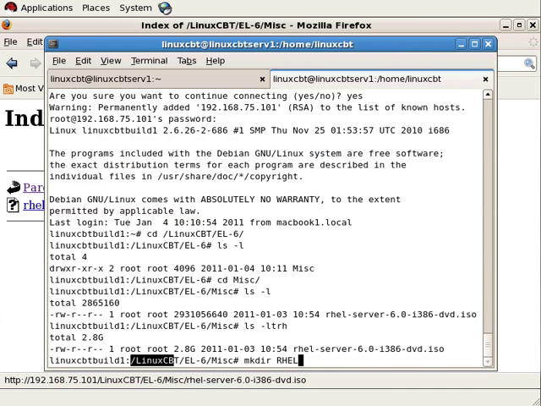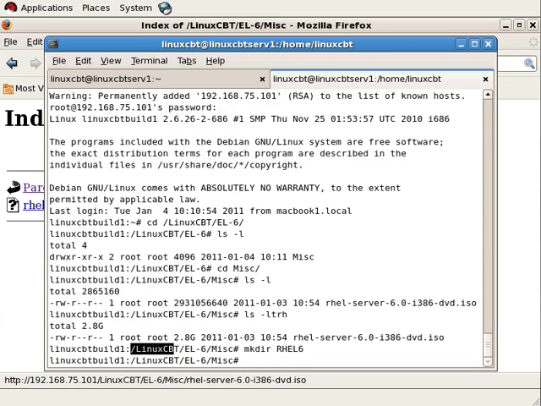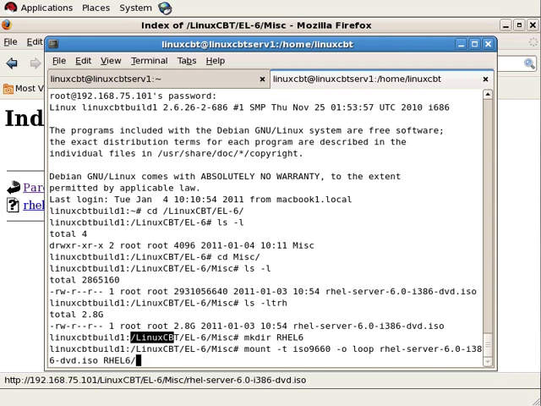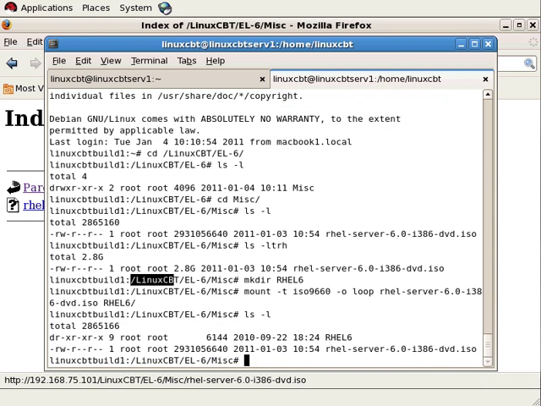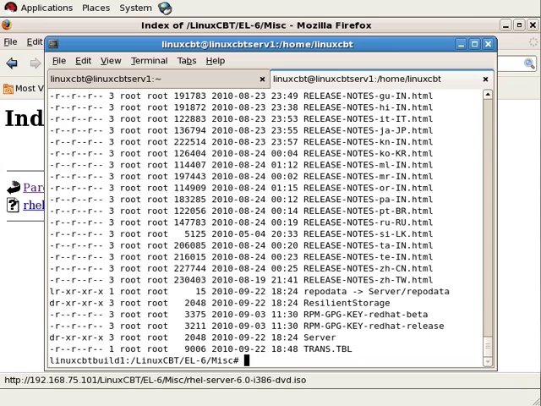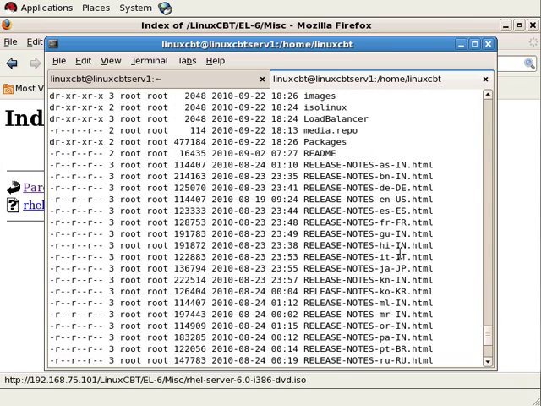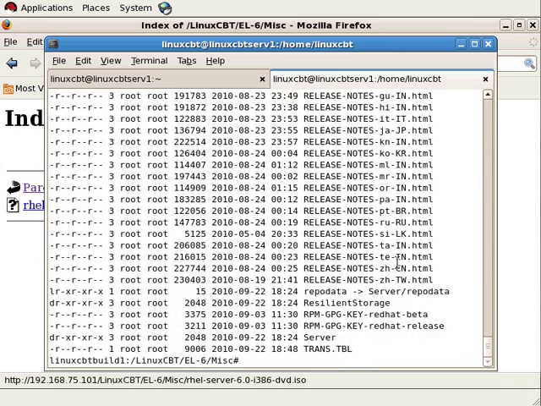Let's call it rel6. And then we'll mount using mount type ISO 9660 because that's the type that it is for optical media, and it's a loop device. And we'll mount rel6 DVD ISO for i386 into the rel6 directory. And regarding the sources, since this is labeled i386, there is possibly a separate ISO image for the x86 64.